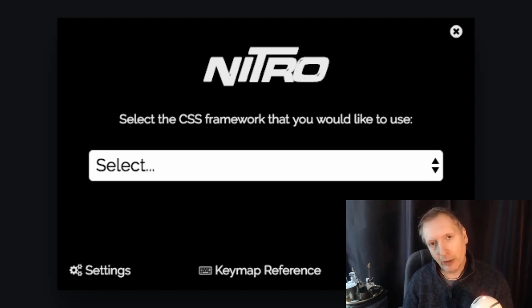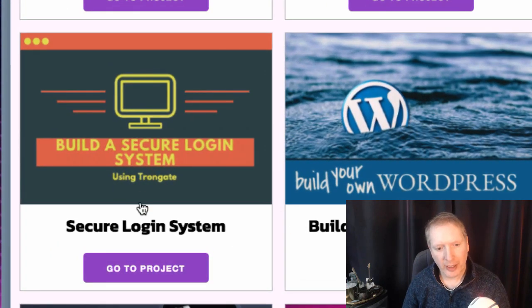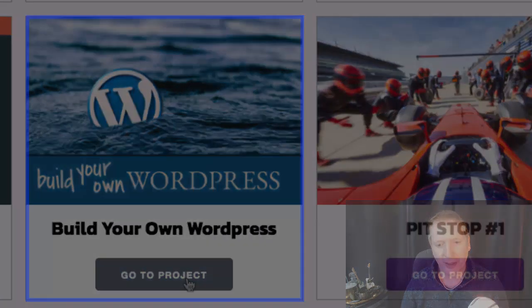And in the online shop project, the single page online shop, that's where you get introduced to that stuff. Alright, the next project that I'm going to show you is, well, we've got build a secure login system with the Trongate framework. I'm not going to show you that though, because it's hard to make that exciting, but you'll learn all about security and encryption and hashing and all of that stuff. But I think as far as the interesting ones go, here's one: build your own WordPress.